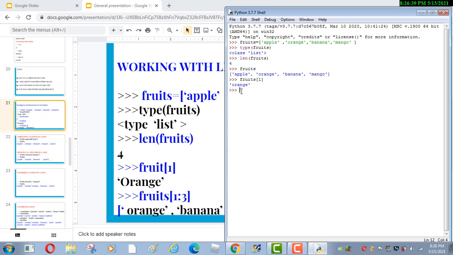Okay, now similarly, if I want, again I'll just type fruit, I want to know the third value. My third value is mango. Now if I want to take from somewhere in the middle also, I can work on it as fruit, square bracket, I'll be writing 1:3, so it will take the values starting from orange, that is 1, and before 3 it will be ending. Now this is a basic operation.